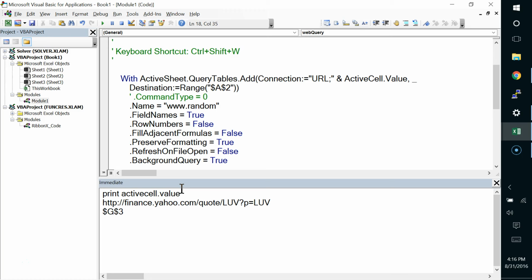Do you need another ampersand at the end after ActiveCell or no? Good question. Do I need another ampersand at the end? Let's take a quick look. Here's what I had before. It started here with this quote, ended with this quote. I'm getting rid of everything up to the end of this quote. And then I'm just going to concatenate on ActiveCell dot.